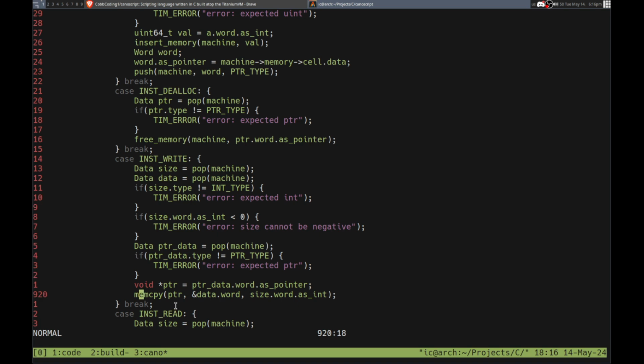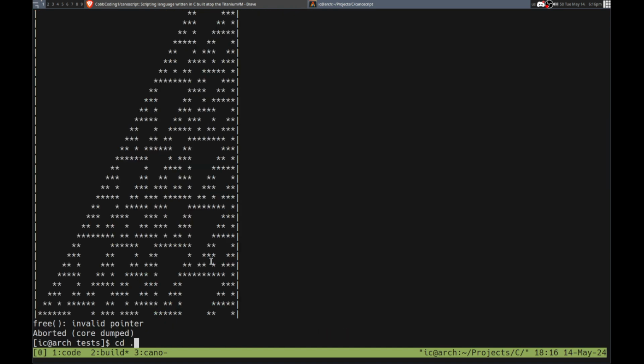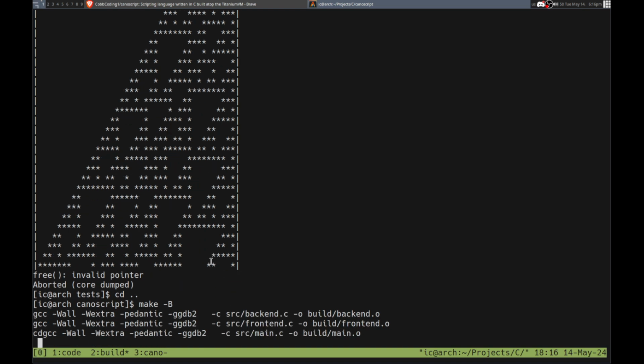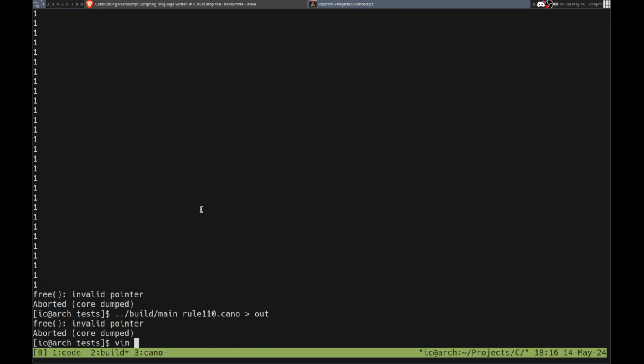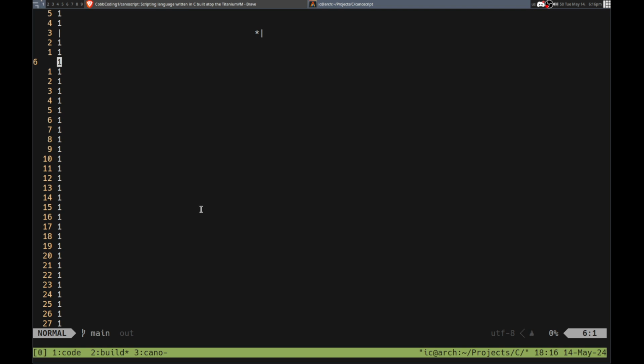So then copy. It's failing here, where we are copying memory into the pointer. And it is a pointer type, so that part is right. But what is the size? Can I print out the size? So it's size dot word. Again, that should be a different type. But if I do that, the size is 1. It's always 1. Okay.